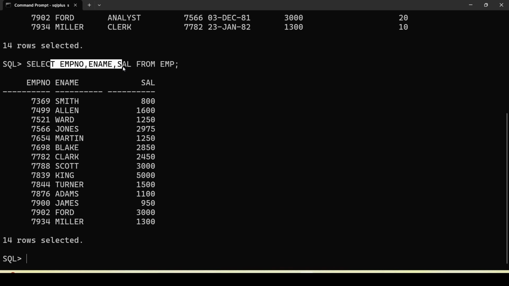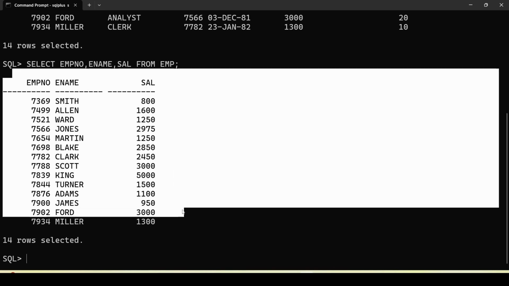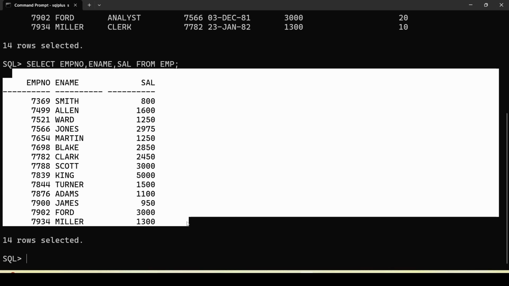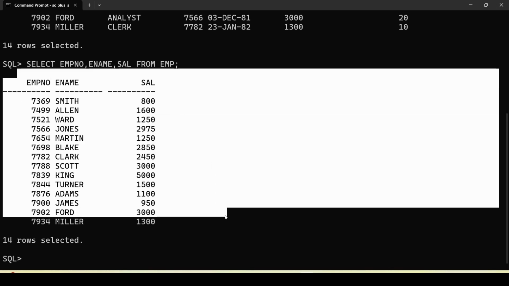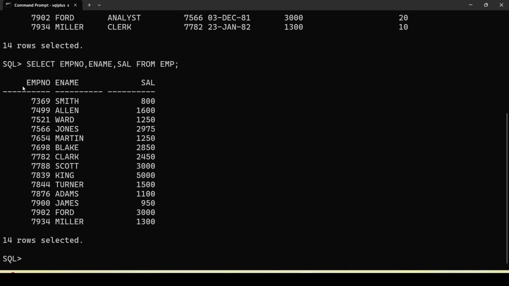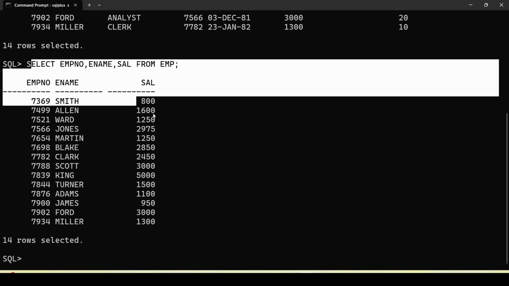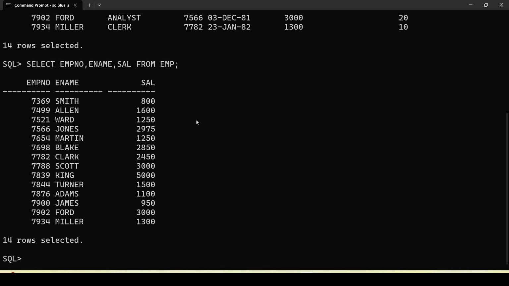It will retrieve the selected columns data: employee number, employee name, salary. Why is this useful? Imagine an HR manager only wants employee number, employee name and salary. There is no need to retrieve unnecessary columns. So this improves readability and performance. They want only required columns.